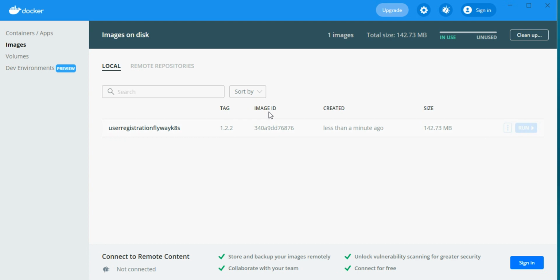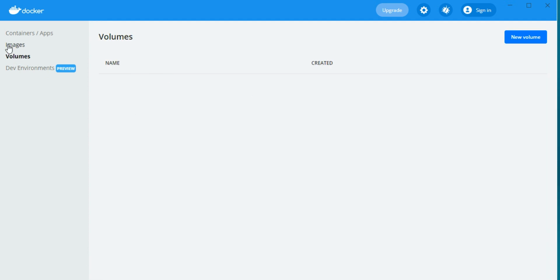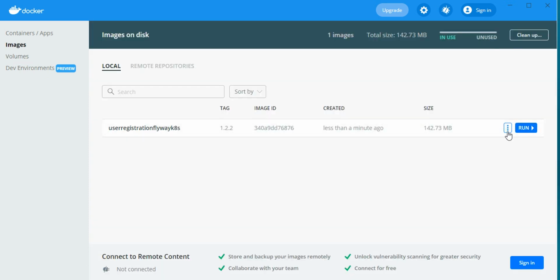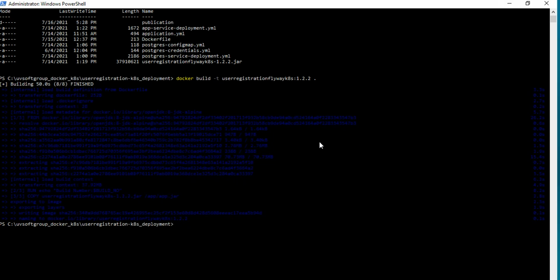You see the tag, the image ID, the created date, and the size of the image. There's nothing more there. It has the possibility to quickly run the image from here, but for this case we don't need to. So it's inspect, pull, push to Docker Hub, remove, run, and so forth. So we have already successfully created the Docker image out of our release versions, out of our standalone jar files.